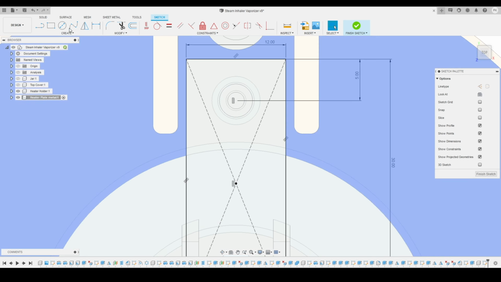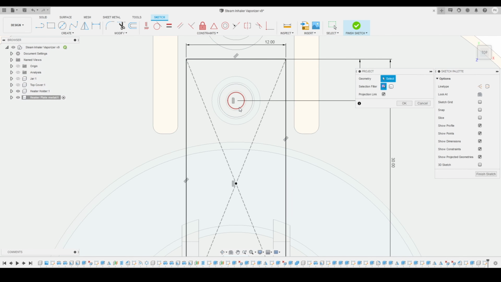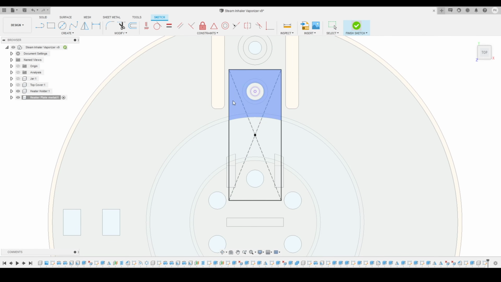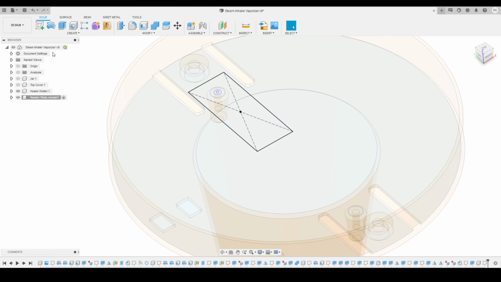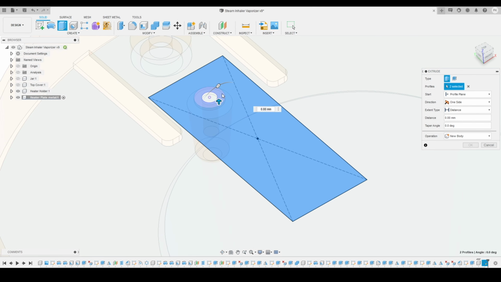And I will also project this circle, so for that I will just activate my project tool and select this entity that I want to project and press OK. Here you can see, this is the hole to fix the plate on with the heater holder. Here you can see we had created it like this. We'll activate the extrude tool, select the profiles and extrude it.